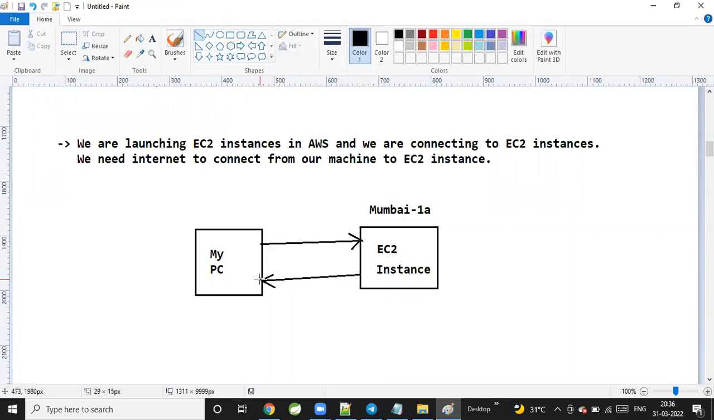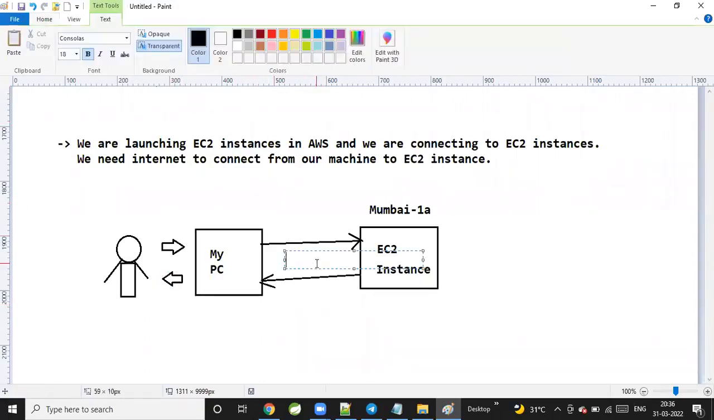I am connecting from my personal computer to an EC2 instance. In order to do this connection, I need the internet. My computer should have a net connection. Only then can I connect from my computer to the EC2 instance.